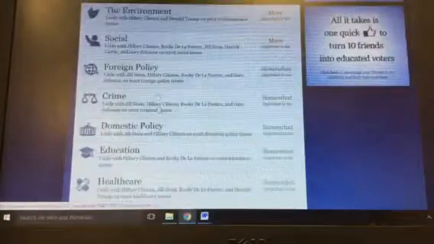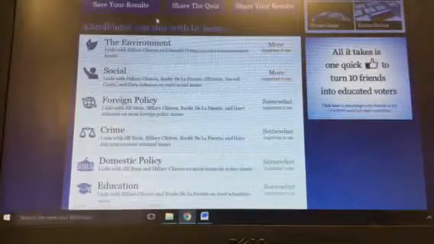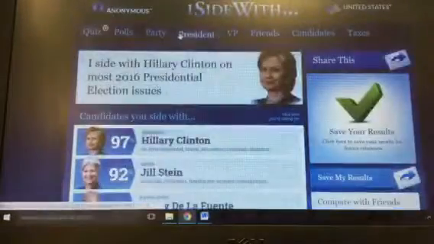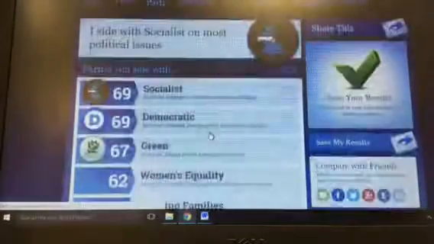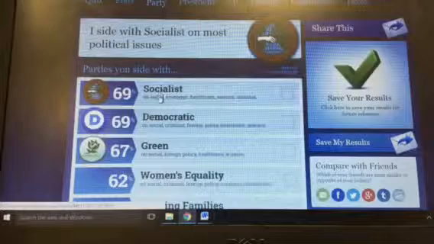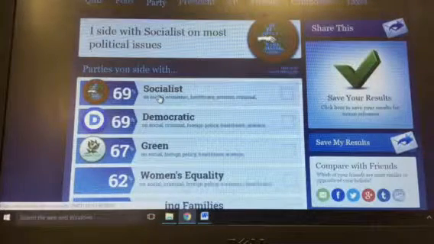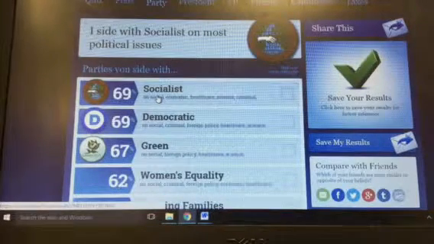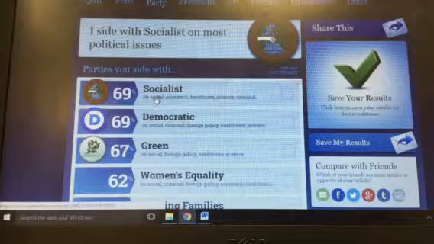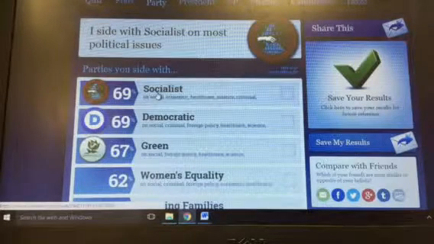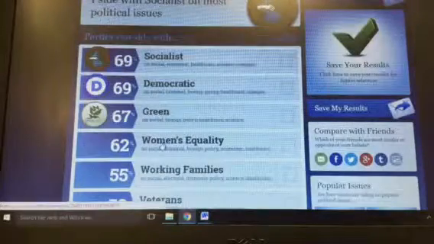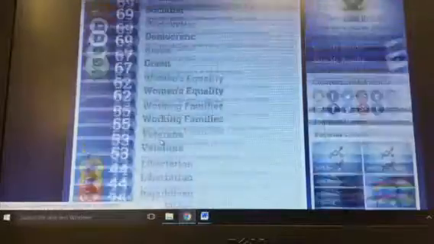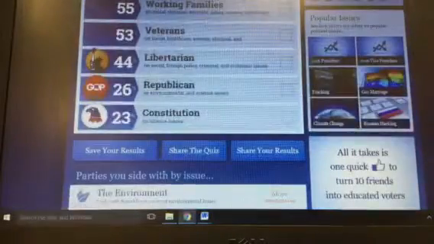So down here is where I stand with the candidates on the issue. On the top, however, if you see the tabs, if you click on party, it will show you what party you side with. So I'm 69% socialist. Now, Mr. Lunacombe isn't actually 69% socialist. Mr. Lunacombe already told you he wouldn't tell you his stance. However, this is the random response. 69% Democrat, 67% Green, 62% women's equality, and so on and so forth. And it tells you what you side with.